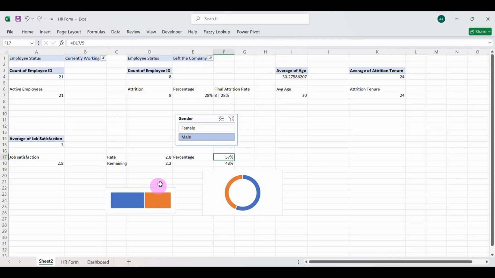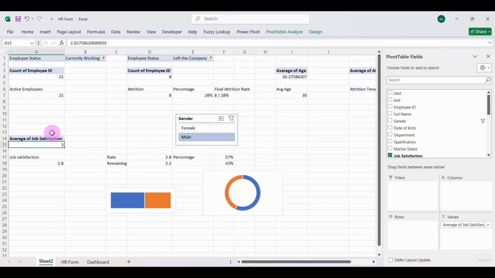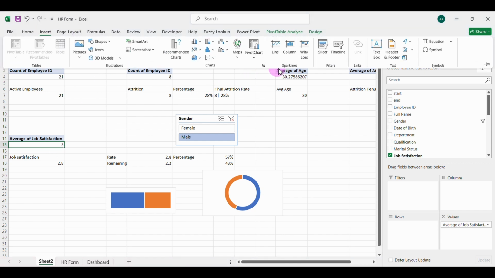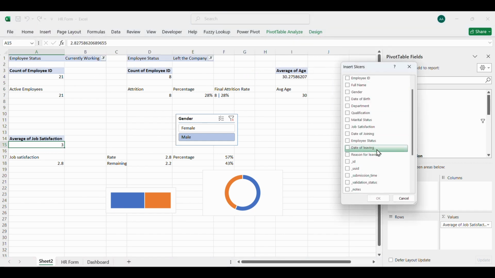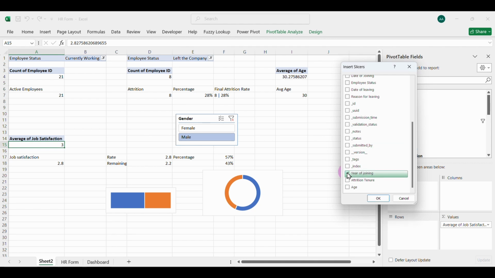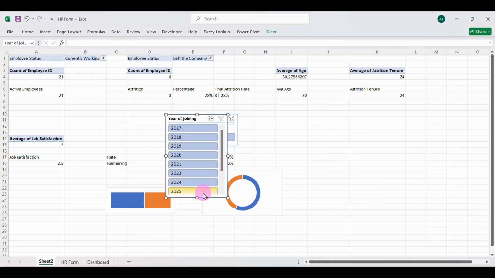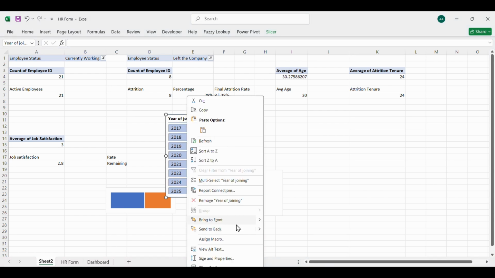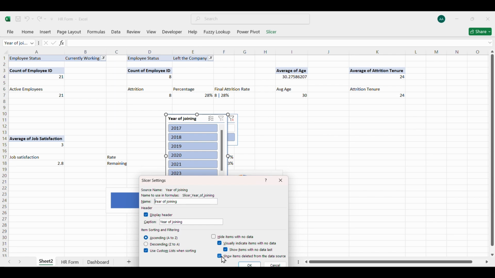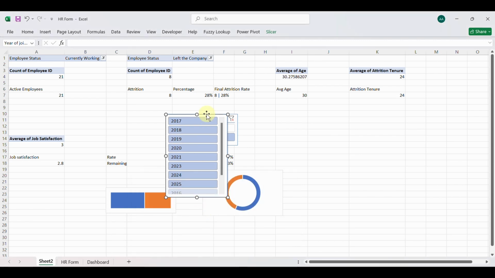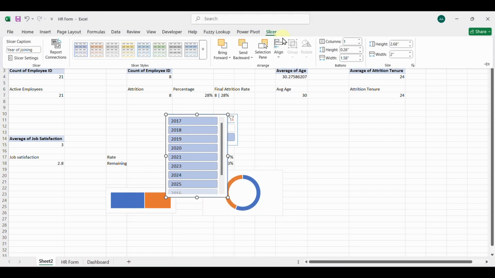Okay, so now we can insert a slicer which is going to be for the year of joining. So remember the calculated column we have created for the year of joining. So we bring it as a slicer so that the client or the manager can just filter by the year of joining, like maybe in 2017 or 25, how many new people. So let's right click, we go to slicer settings, and we remove the header.